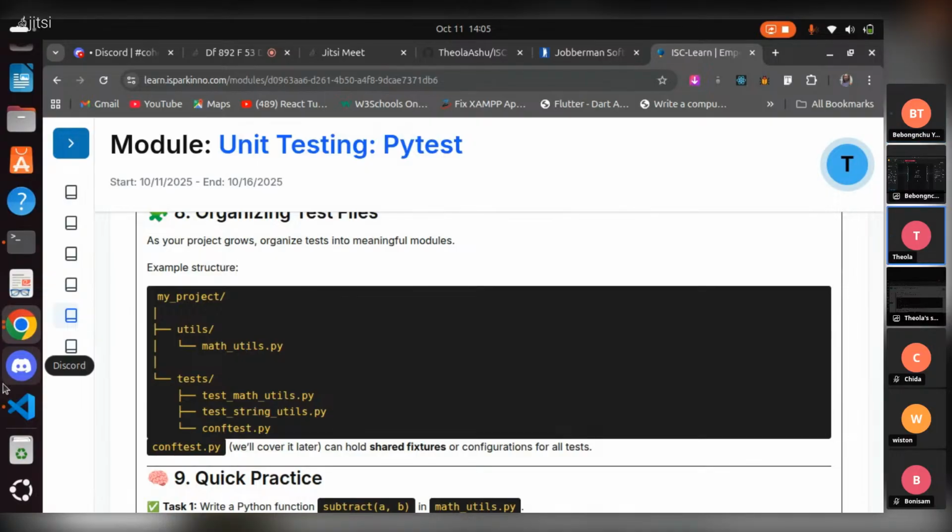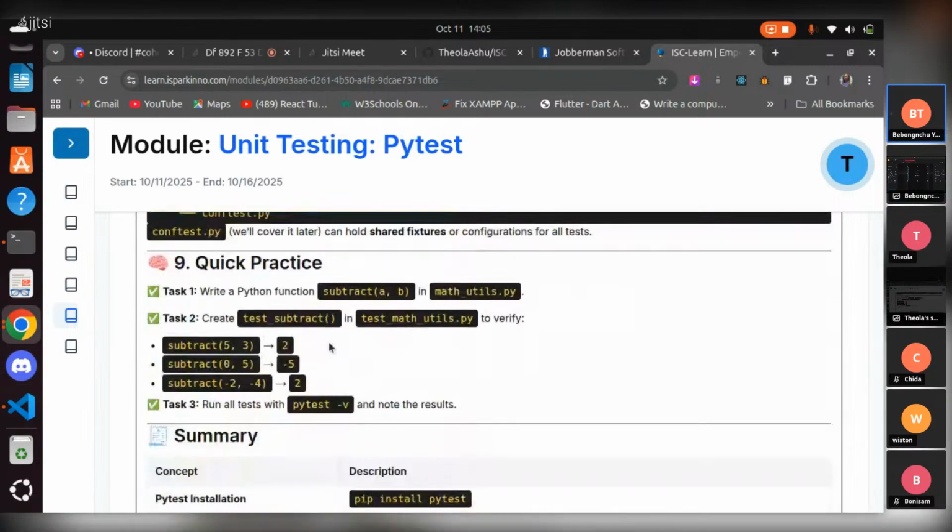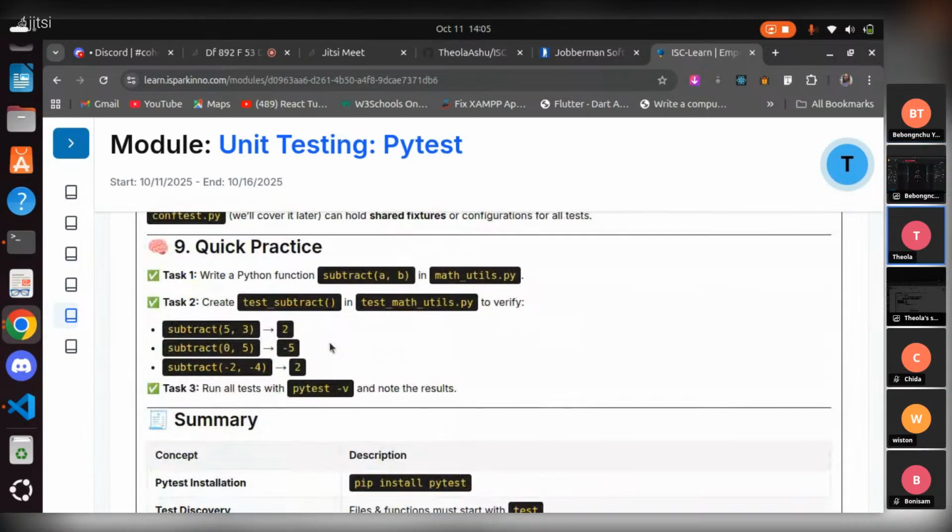Are you there? Yes, sir. Okay, continue. We have a quick practice. Let's all practice that. Write the Python function subtract in math utils, create test subtract and test math to verify subtract 5 from 3. Run all tests with pytest minus v and note the results.